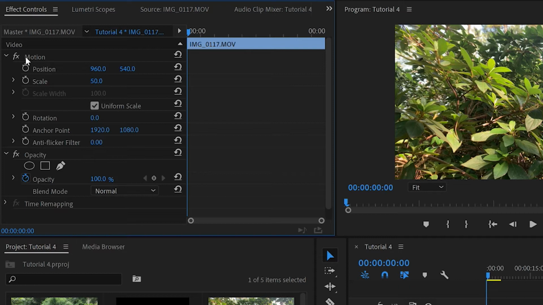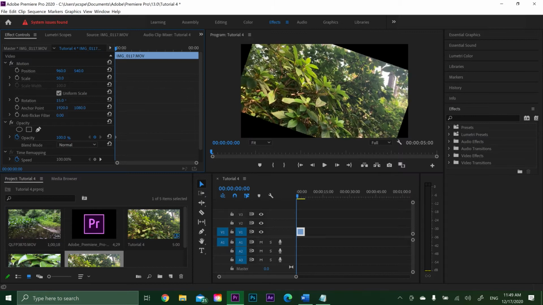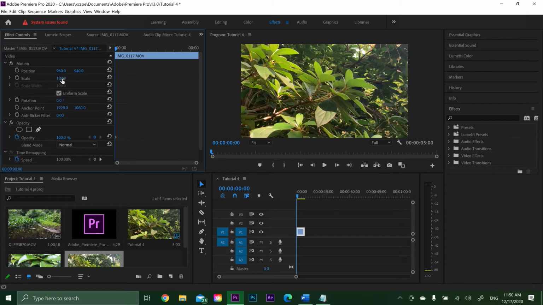All clips have basic properties. You've got position, anchor point, scale, rotation, and opacity. These basic properties can be used to add very simple effects to your videos, and all you have to do is click on the blue text to change the effect. You can click and drag to move it, or you can type in a custom value.